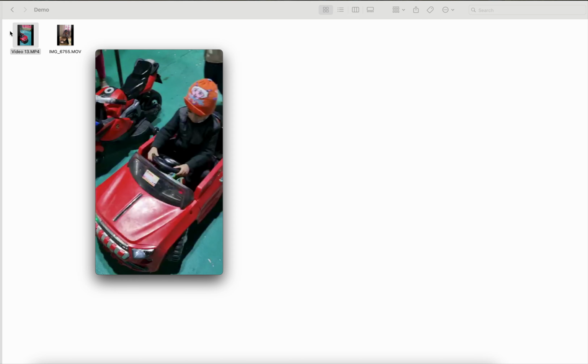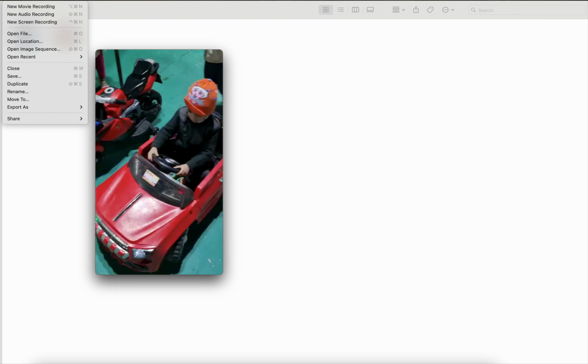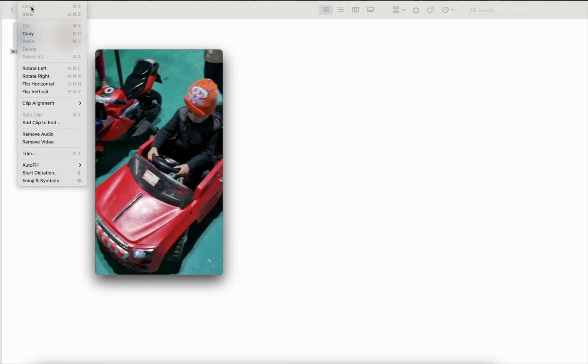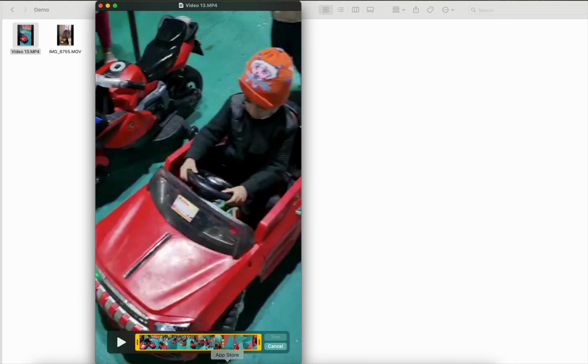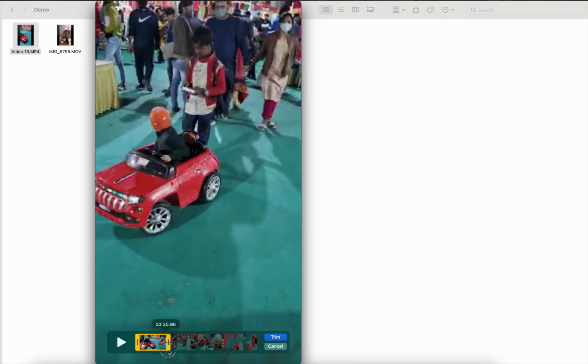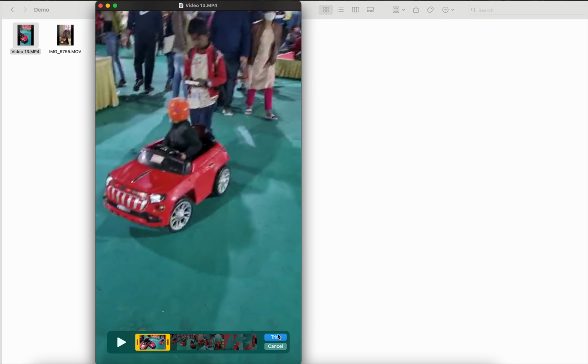Here the QuickTime Player is open. In this QuickTime Player I will go to the edit section. In the edit section I will go to trim. Are you able to see this trim? Yes. So here I will go to trim, and if I want just the first 30 seconds I will just drag it to trim the first 30 seconds.